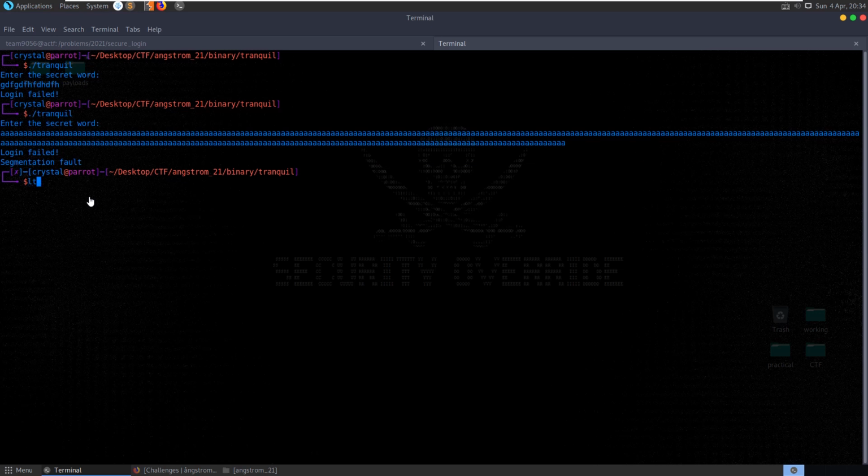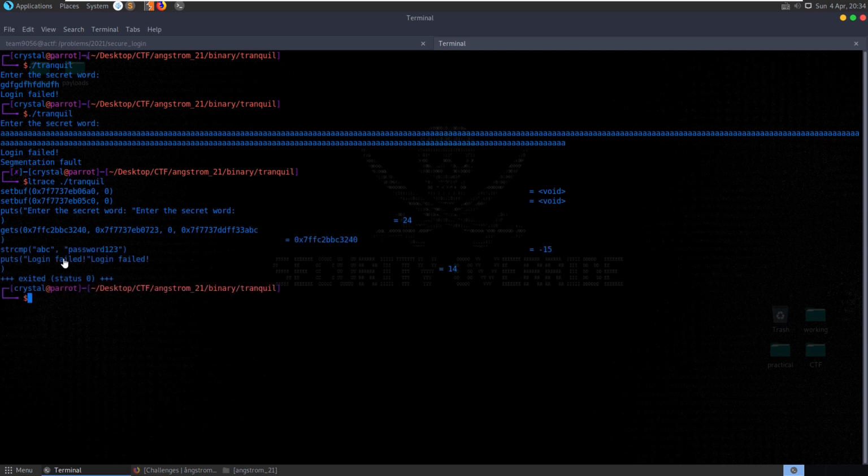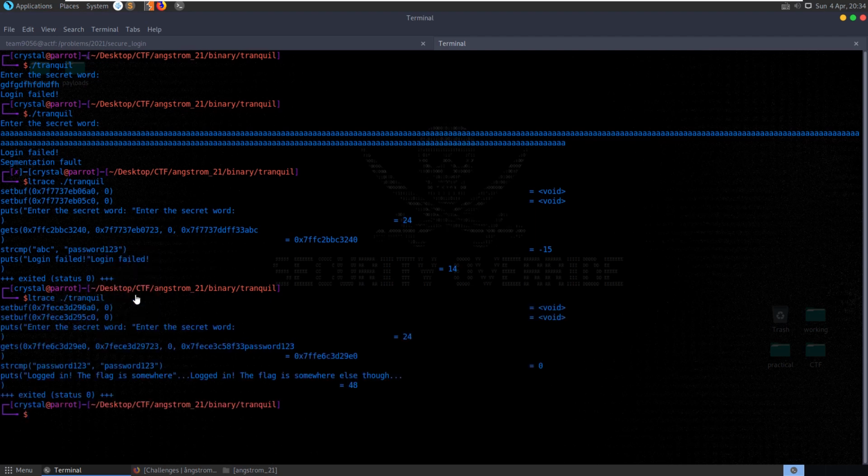Let's first run ltrace on that. It asks for a secret word, and it's calling gets. Let's say ABC. We can actually see that it's doing a string compare with password123. So if we run that again and enter password123, we get logged in. The flag is somewhere else though.